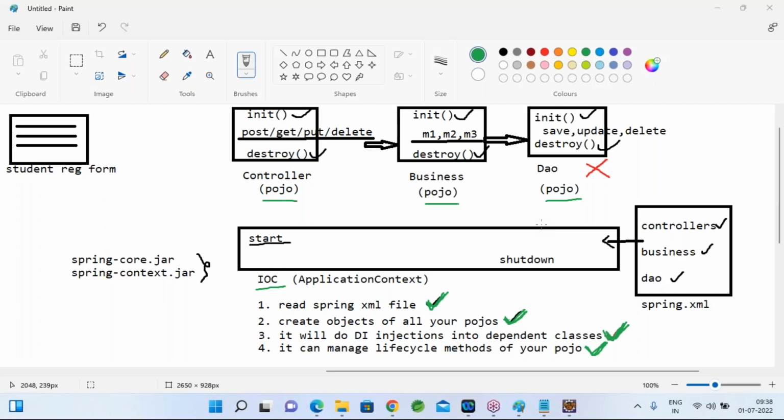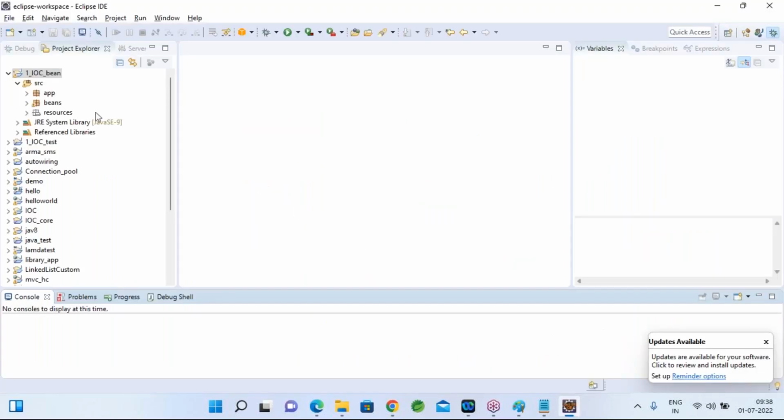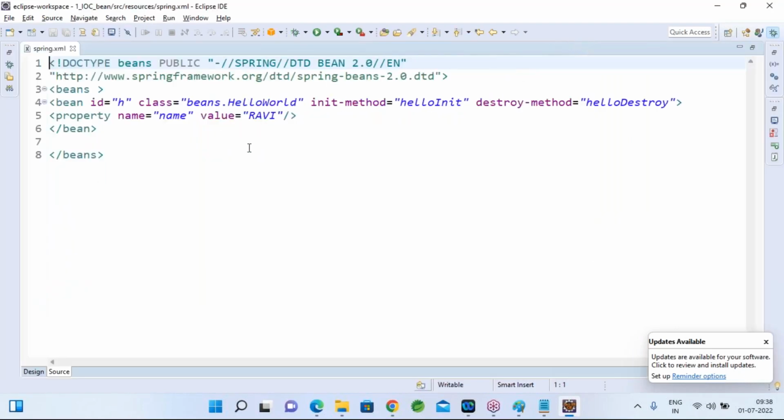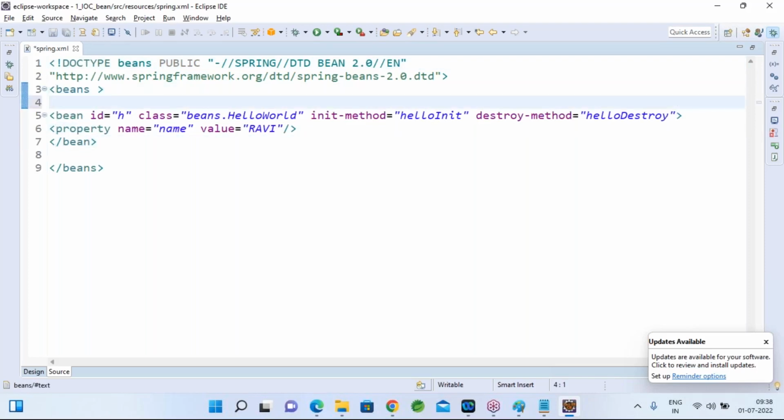In the previous session I told you that creation of objects is happening by your IOC container at the time of loading. Consider your application has some 100 classes, so all 100 beans are here. All beans are singletons. Singleton means one object for the entire application.